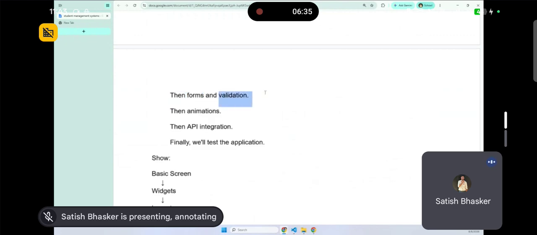And validations is nothing but checking whether the appropriate person is getting signed in to the application or not. We need their user ID and password and check whether it is correct or not. That is validation. And in forms, whether they are giving proper input or not, that validation also comes in forms. Then animations, then API integration.